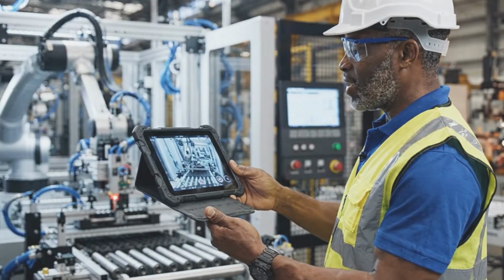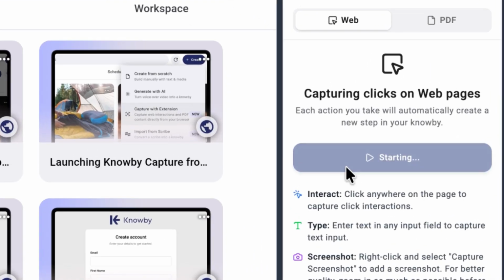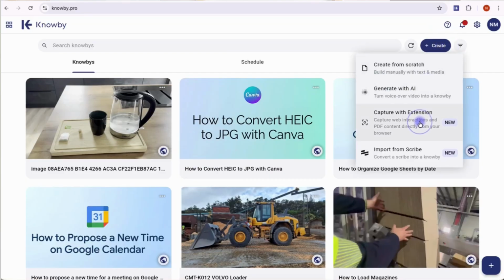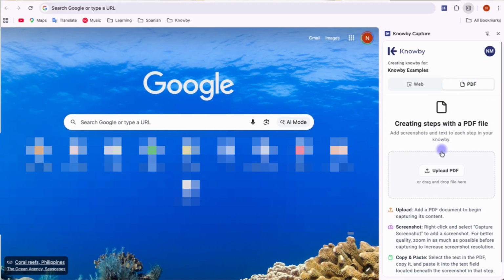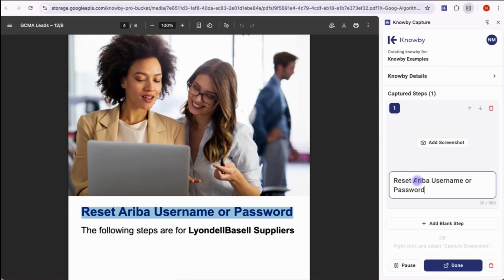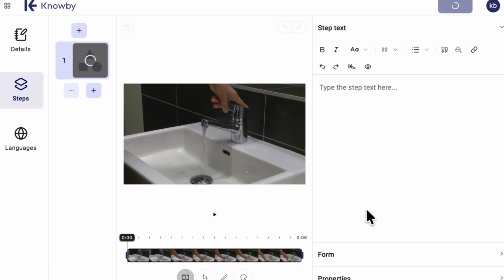And the creation process there goes even further. Have a video of a manufacturing process where you narrate your actions? Great, upload it and Knowby will create instructions out of it. If you work with web apps, you can record your actions with Knowby Capture Browser plugin. If you have a document you want to extract steps from, just upload the PDF and capture whatever is relevant. And last but not least, you can build instructions from scratch using built-in editor Knowby Studio.